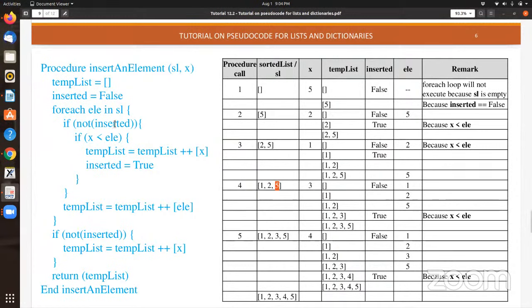Not inserted. Again, it will be true overall because inserted was false. So now what is the value of x? X is 3, element is 5. Is 3 less than 5, true or false? True, sir. Now it will come here and temp list will be 1, 2 plus 3. That is what is done here, 1, 2, 3. And inserted is made true.